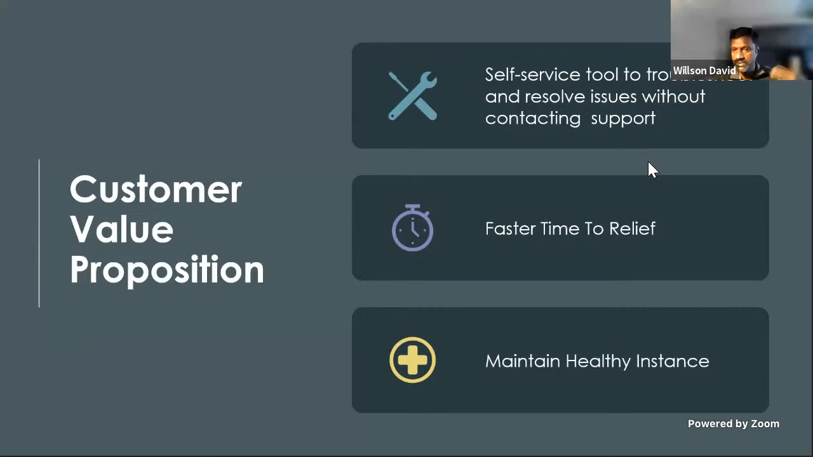So this is the other focus area goal of the application: faster time to relief. And as you will see later in the slides, we built some features in the latest version that allow you to be more proactive and identify issues before your customers report them on your instance. So the application is evolving to help you maintain a healthy instance as well.